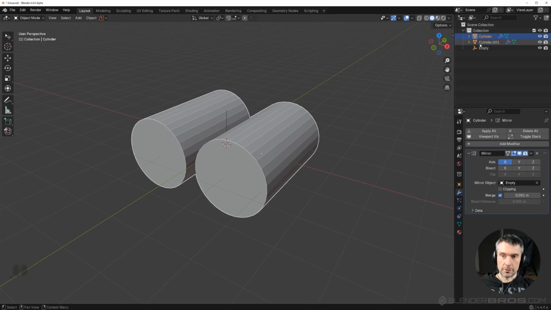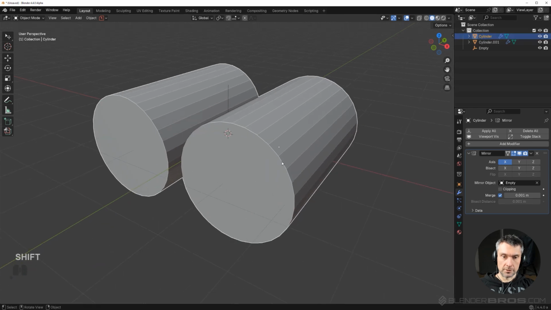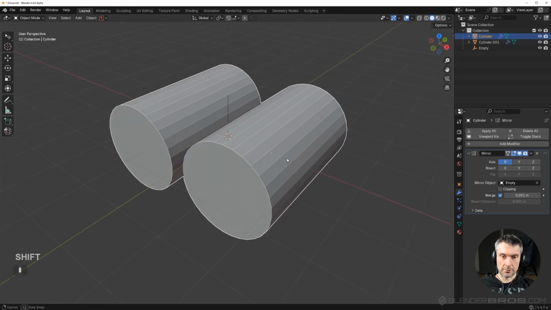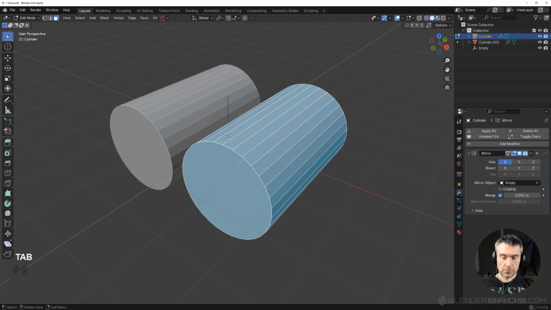So we're going to grab the first one. Switch here to the first cylinder. It doesn't really matter which one you select first, and go to face mode.